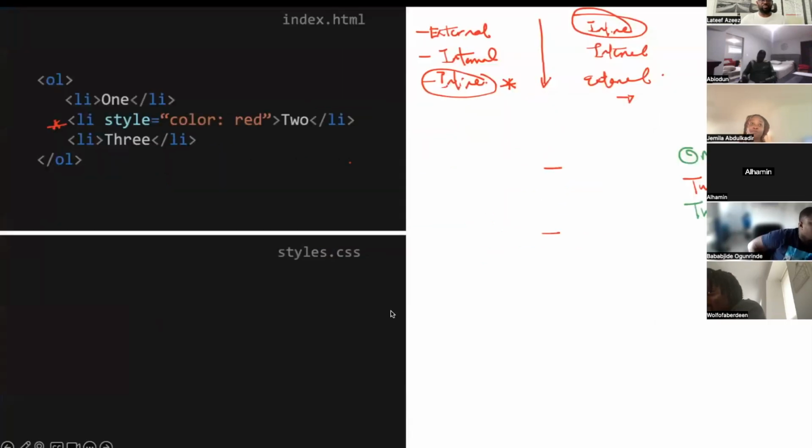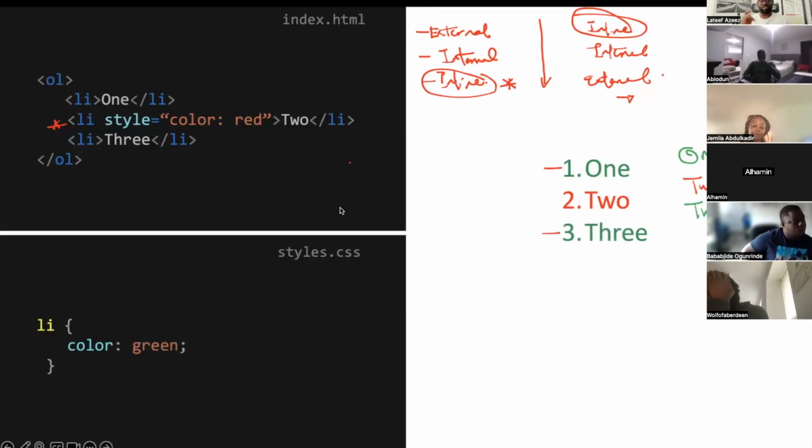That's why when we ran this code, what we saw was only the second item turning red. So the order of precedence increases from external all the way to inline. Let's take note of that. Any question, guys? Any other question on this? If there are no other questions.